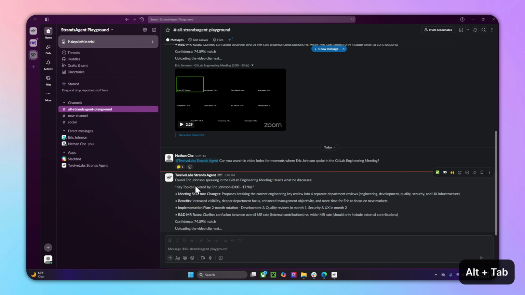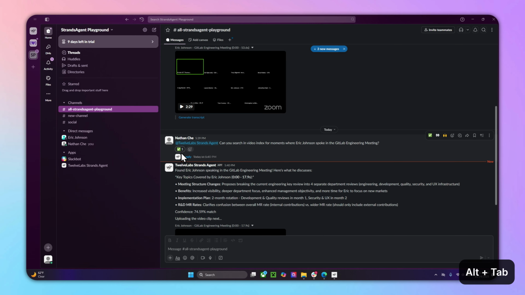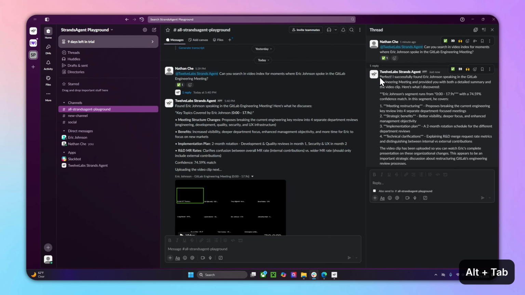Okay, great. So it looks like it has formulated a message, and the next tool call it's going to use is uploading the video clip next, so we can actually watch it here in Slack. And so you can see here, the bot has automatically added a check mark, as well as generated a LLM response to what it actually did.